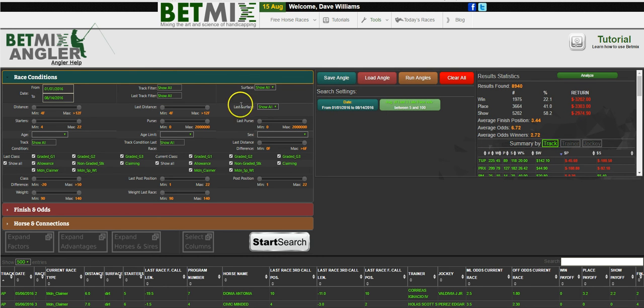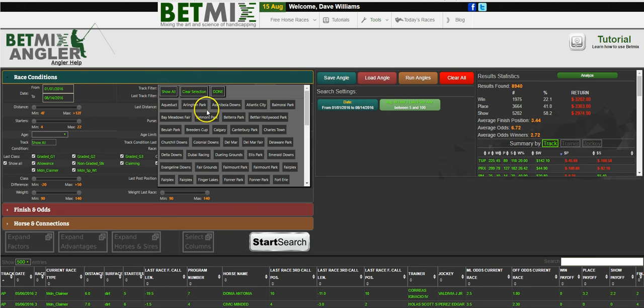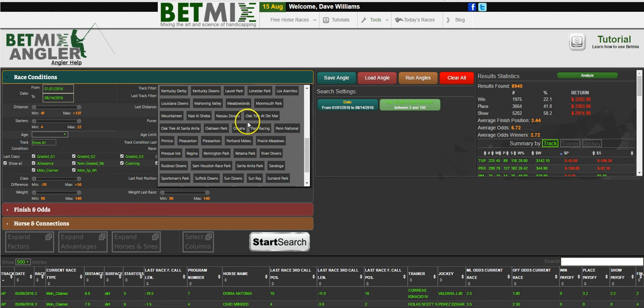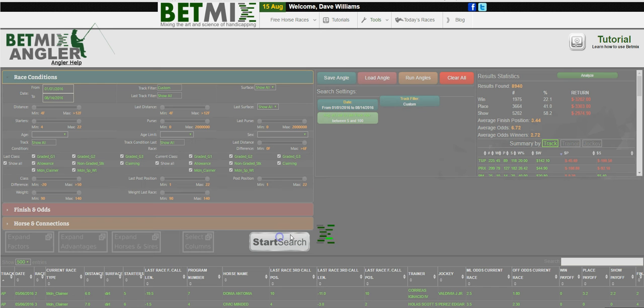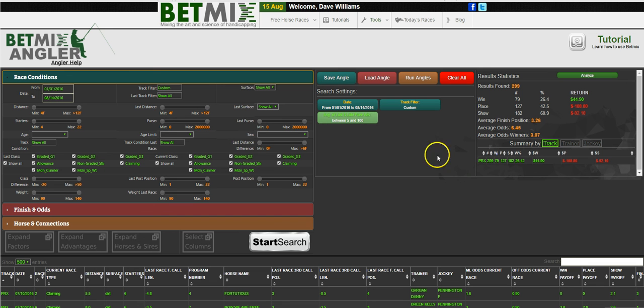So now if I go over here to the track filter and I say only show me Parks, and I hit start search again, now I'm looking at just horses that have had that 5-point advantage in average late pace at Parks, and it's 26% of the time, but it's a profitable angle to play there. It's happened 299 times this year. If I would have bet every one of those horses that popped up, I would have made $44.